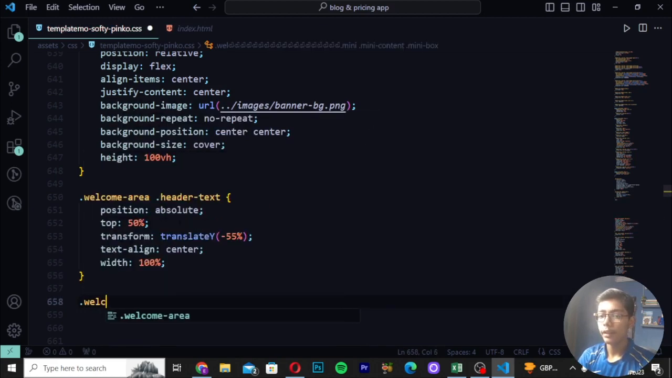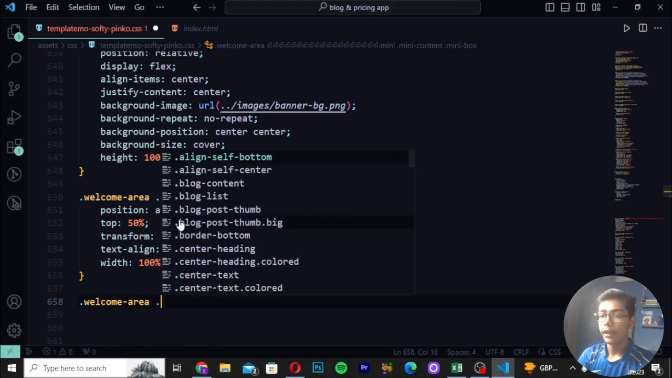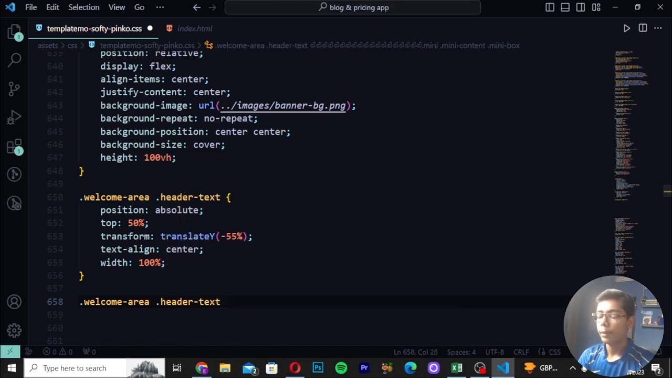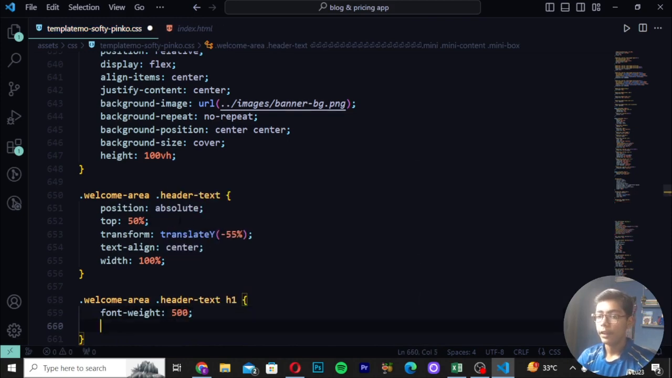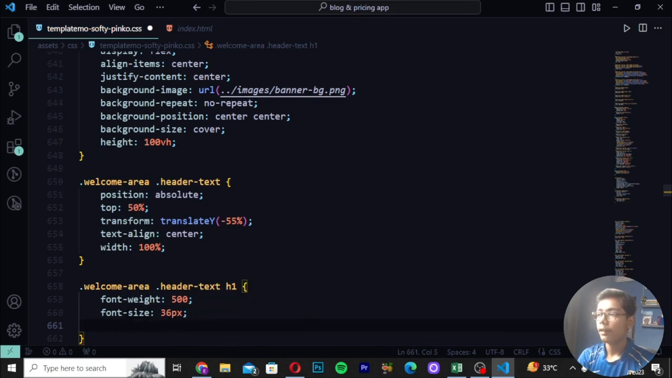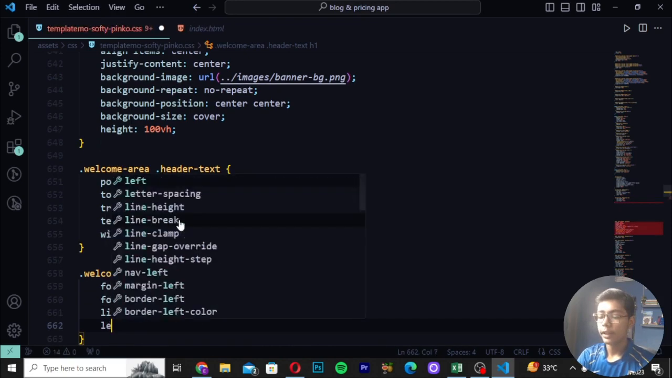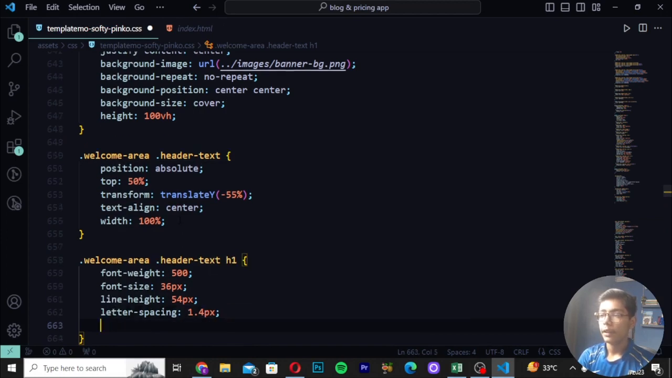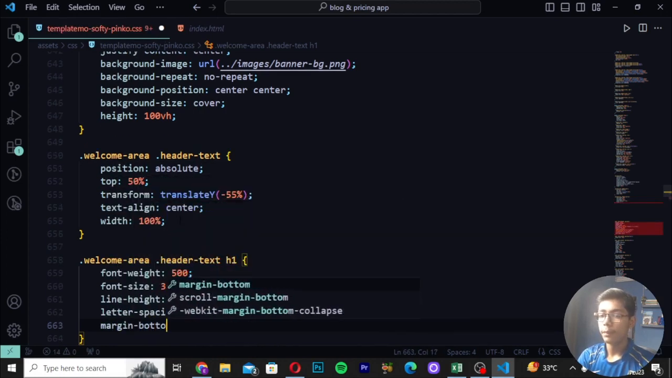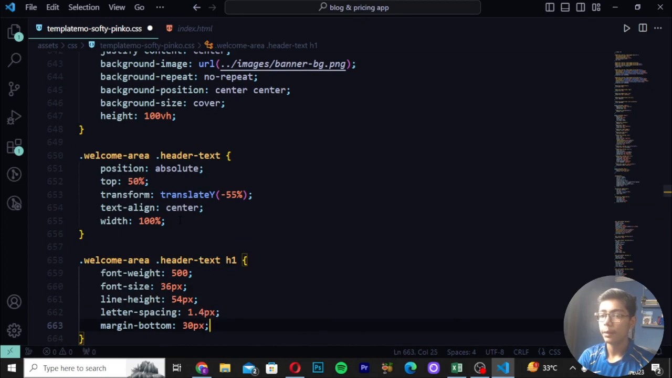Then you have to write .welcome-area .header-text h1, and I will write font-weight as 500. Then when you are done with that, write font-size normally as 36px, and I will also write line-height, and in line-height I will write 54px. Then write letter-spacing as 1.4px. Then create margin-bottom, and here I will write 30px.